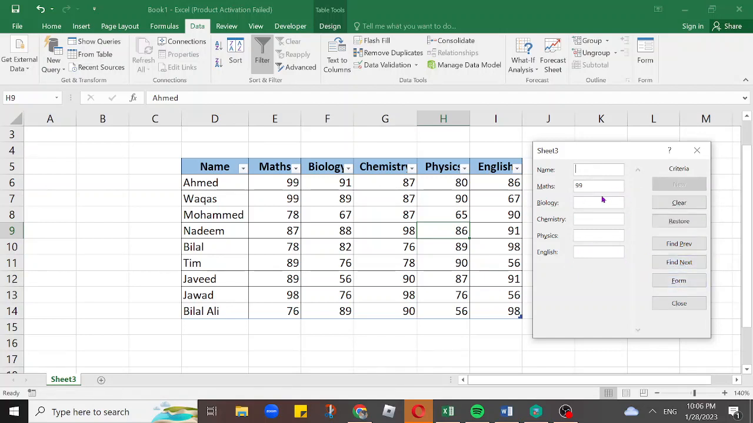Similarly, if I want to search for a name, let's say Javed, and I press next, look, the record of Javed is loaded here. I can modify it, I can delete it, I can do anything. So in this way, we can search records as well.